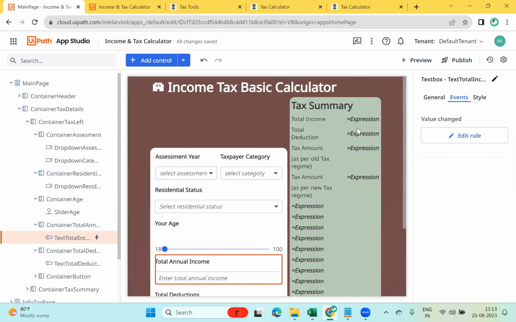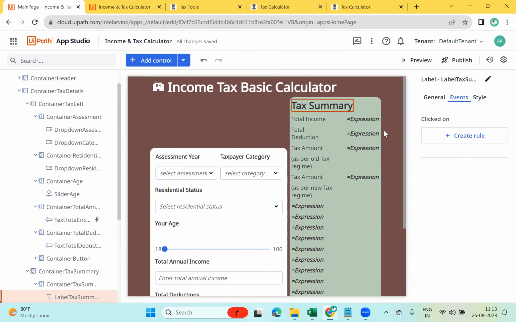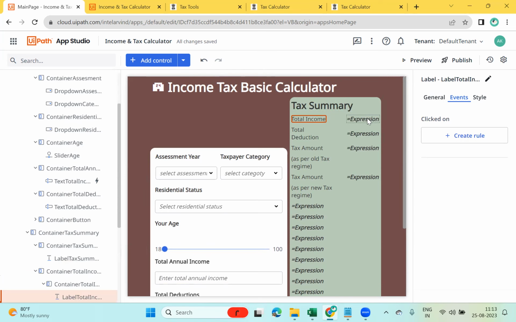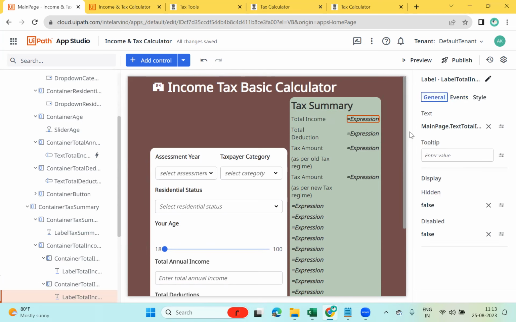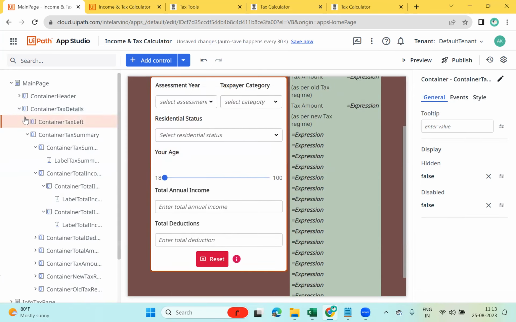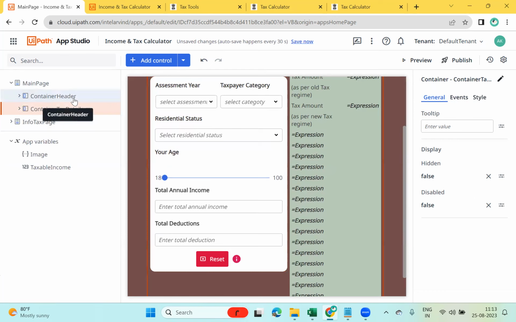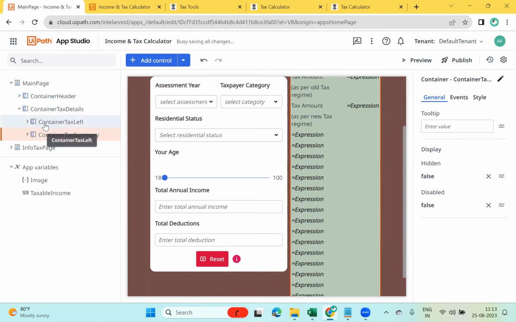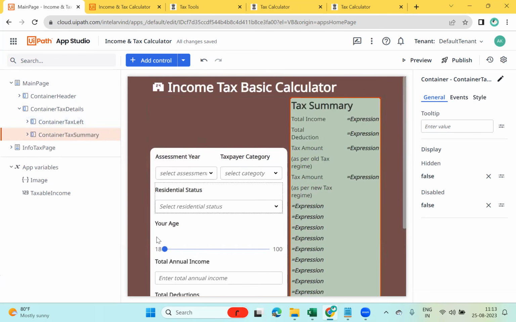And so here we have a tax summary. And in the tax summary, we have total income. In the total income, if you go here, I have written some calculations and everything. So I will show you. If you go to the left side, you must be seeing I have a header container and tax details. And then in the tax details, we have a container tax left, like this part, and then container tax summary, this tax summary, right?